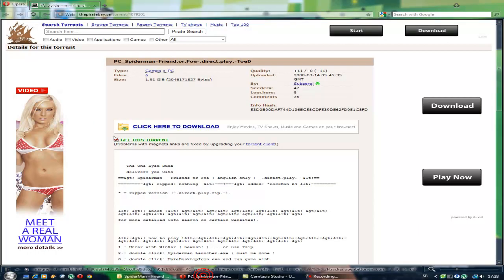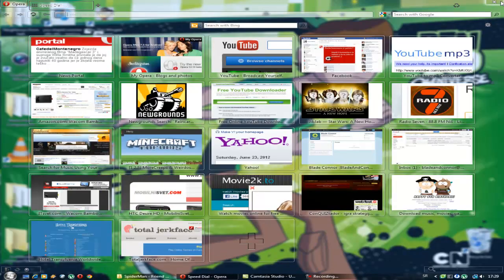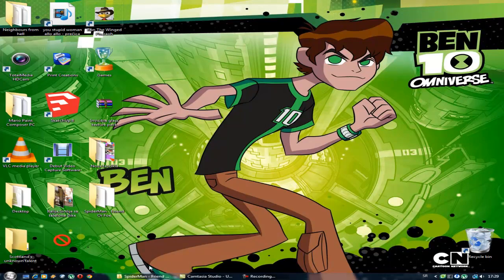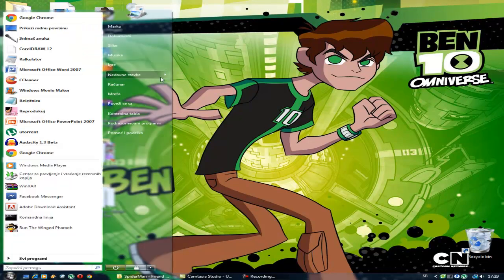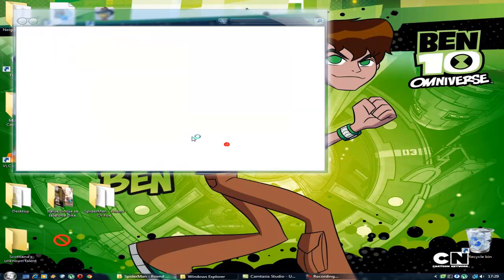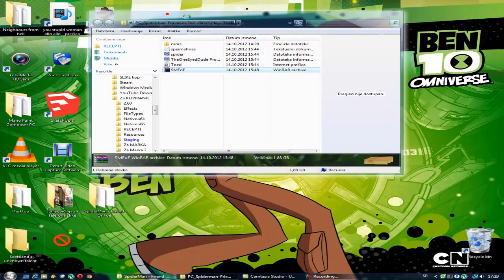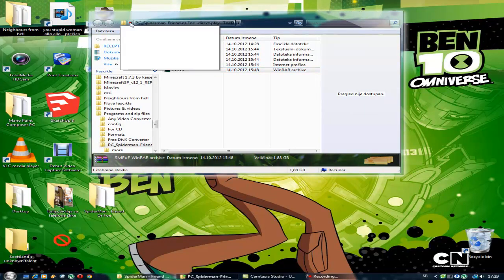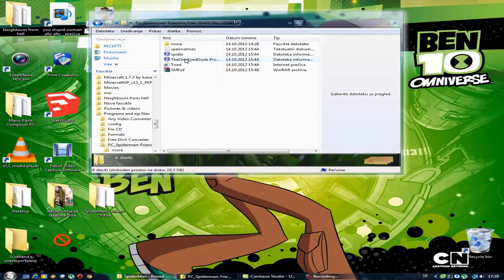So you go to the link from the description, don't mind this image, please don't mind it. And you'll go to the Pirate Bay, and if you want to download it by torrent, get this torrent here, click the magnet link, or click here to download the file. So I did download it by uTorrent, and when you download it, you will get SMFOF. You'll get this folder, enter, and you'll get this, everything in here.